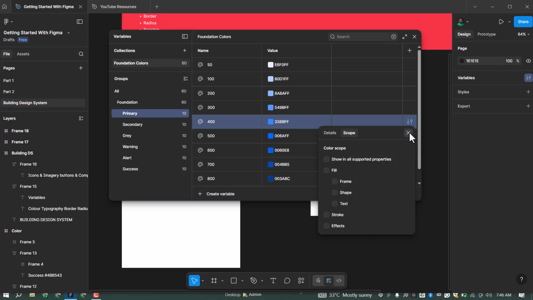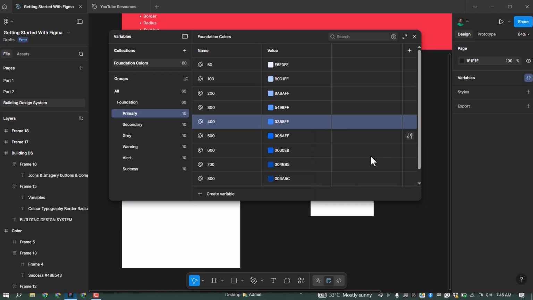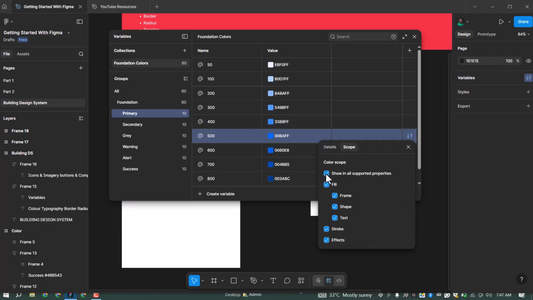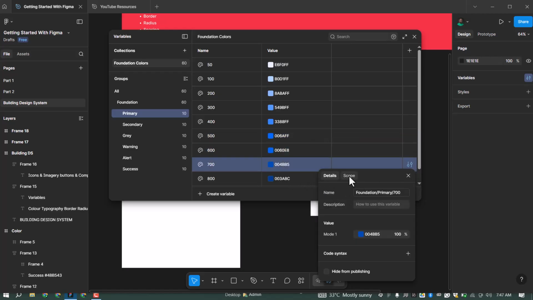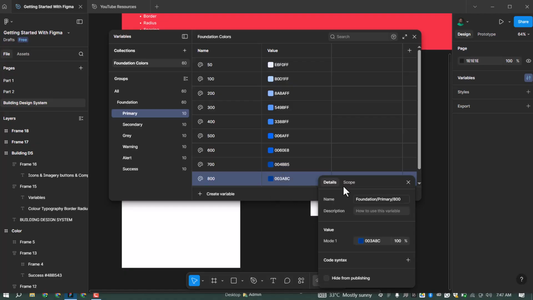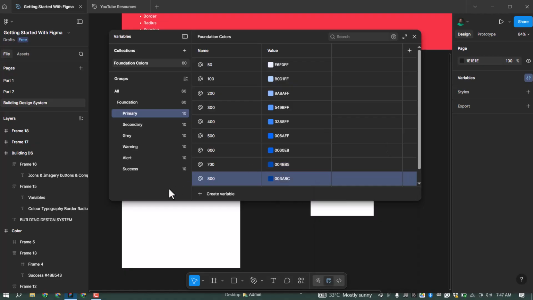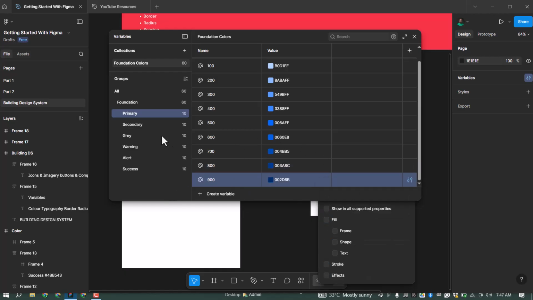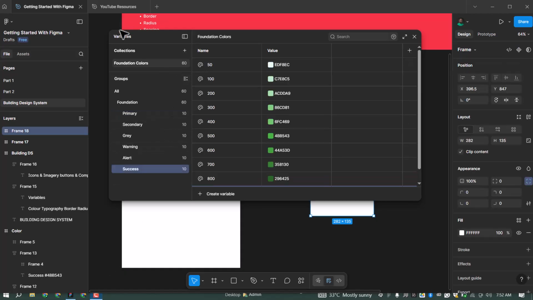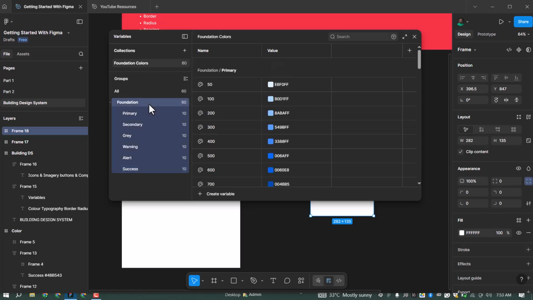So I will fast this part so we didn't have a longer video. So guys, I'm done with the primary color, then I will also proceed to the secondary color and the rest. So I'll make this faster. I'll just pause the recording so I can do this very fast. I will continue the rest of the course. Yeah, so guys, we are done with the color scope for all our foundation colors.